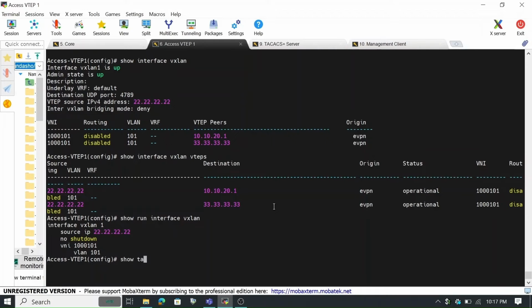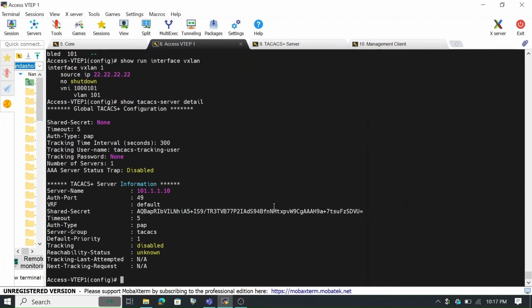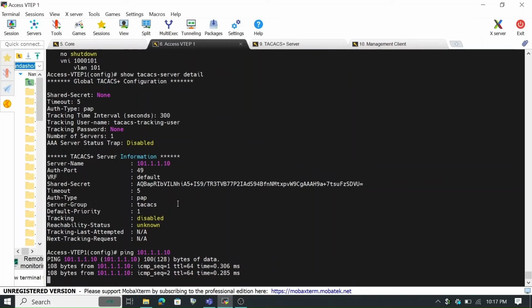Let's check the show TACACS server detail. It will clearly show which TACACS server is configured. It is in VLAN 101. Let's try to ping the TACACS server first. The TACACS server is reachable.